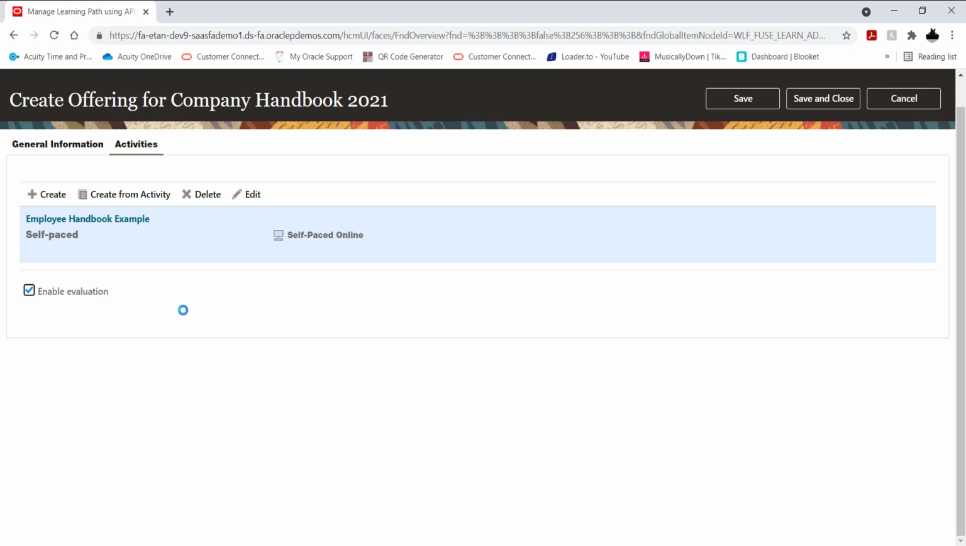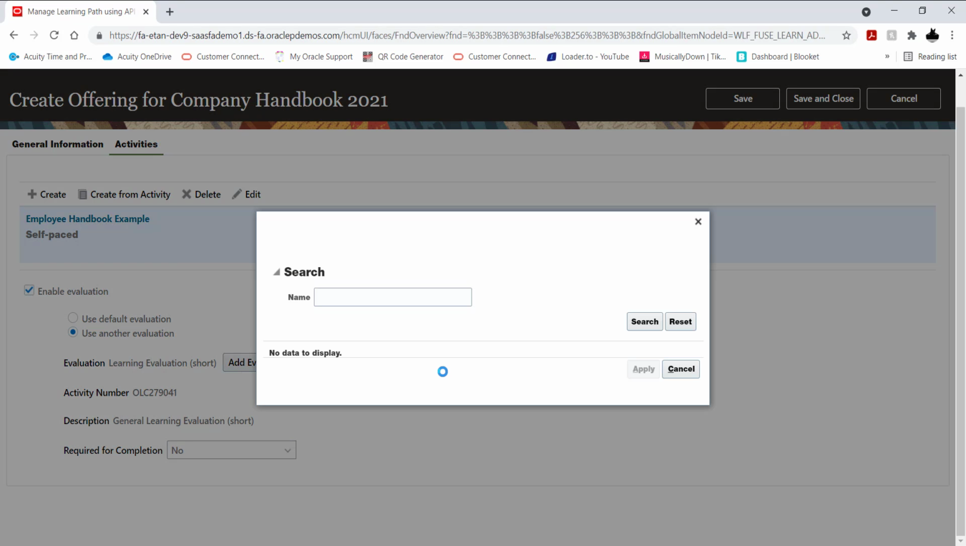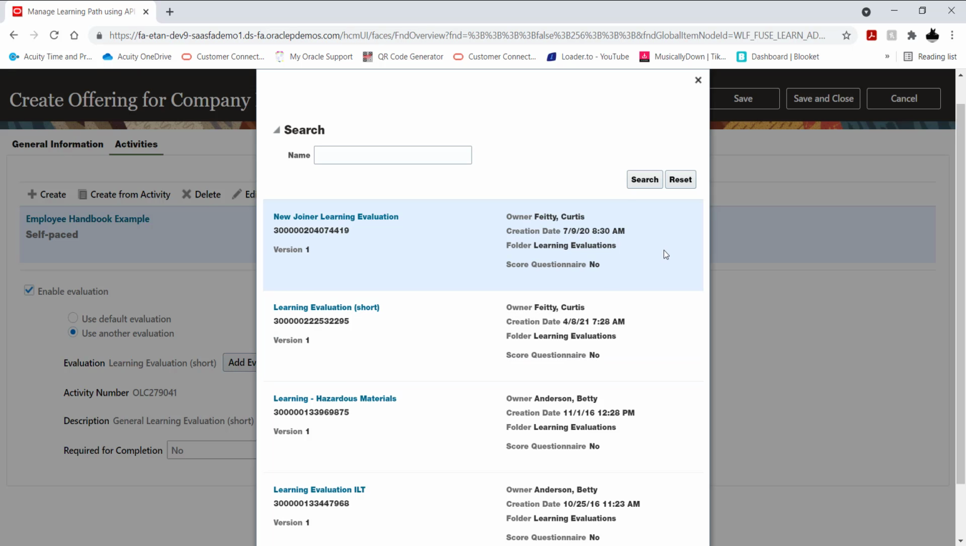Click on Enable Evaluation, and then you can choose your evaluations. If you have a default evaluation, or you can use another evaluation, you can choose them, add an evaluation. And keep in mind that these evaluations, these surveys, these quizzes, they have to be created in advance. And there's another area of the system that you do that in. But once you create them and they're in the library, then you can go ahead and search for them. If I know the name of the evaluation I'm looking for, I can choose it here, or I can just click on search, and it'll show all of them, right?